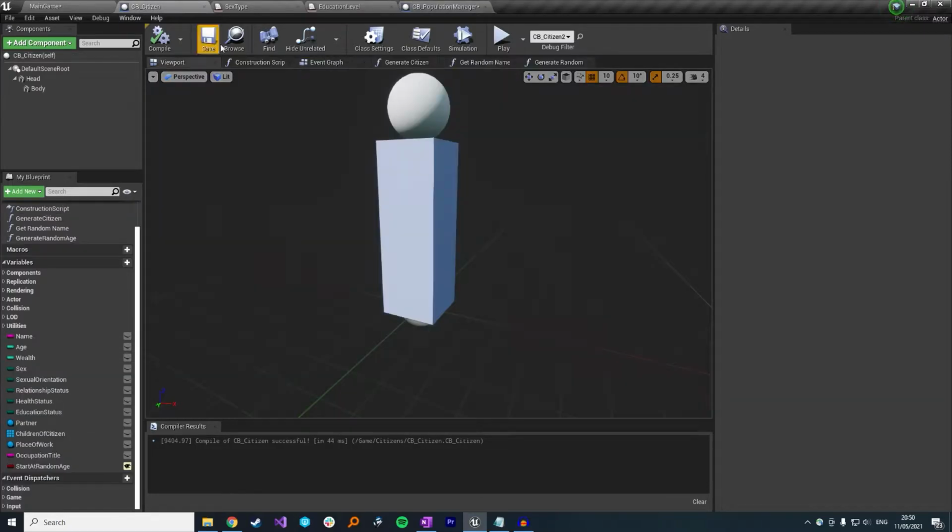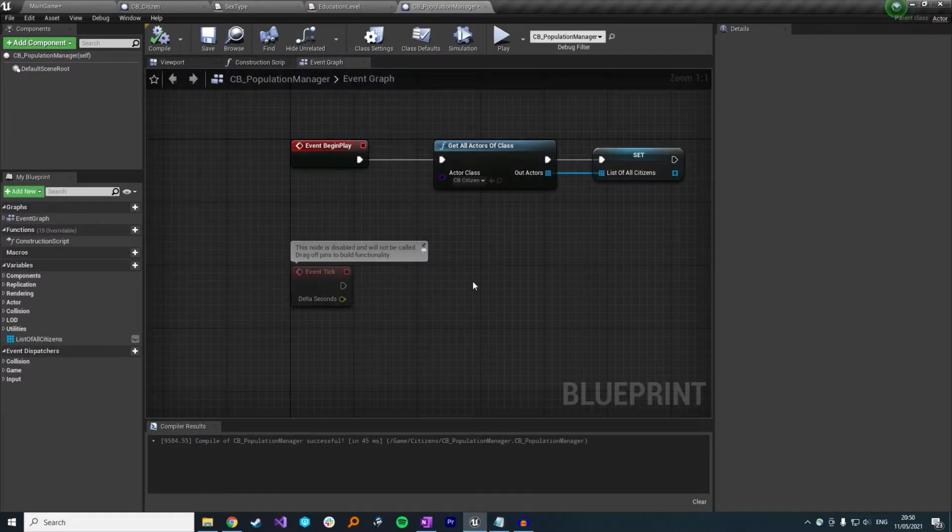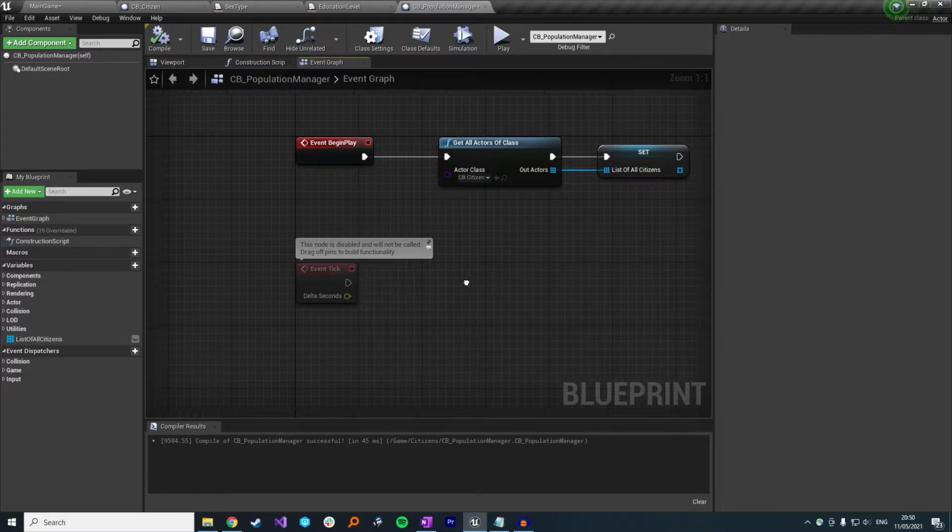The way I want my citizens to go through life is on each birthday there will be a chance of something happening. So that's going to be a chance of them either finding a partner, having a child, or dying. So I want to do that on each birthday of the citizen as they get older. So that's kind of what I'm going to do in here.